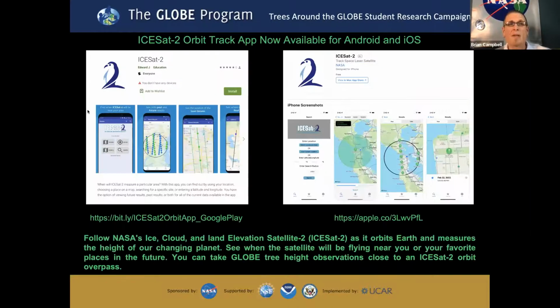And before we get into the meat of this presentation, the webinar, I want to also remind you that the ICESat-2, the Ice Cloud and Land Elevation Satellite 2 Orbit Track app, is now available for Android and iOS. And there are 2 different links here that you can go to find this. So what we're showing here is a way that you can find out where ICESat-2 will be in the future. And if you want to go out and take tree height observations, you can find exactly where ICESat-2 will be and if it will hit the trees in your area.